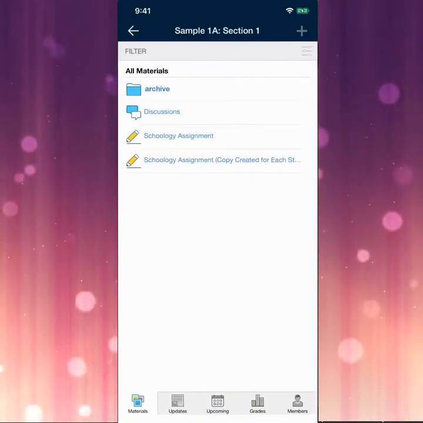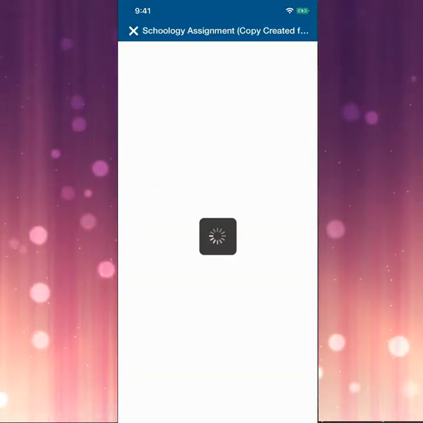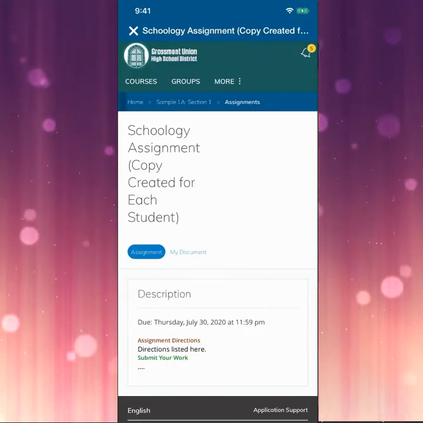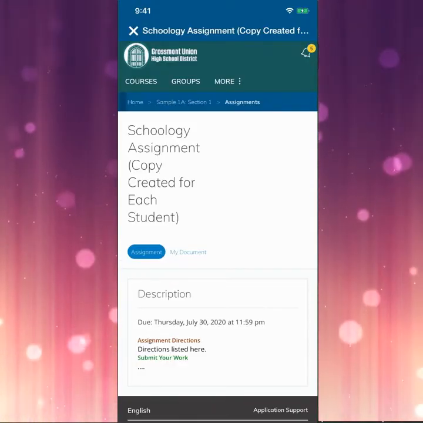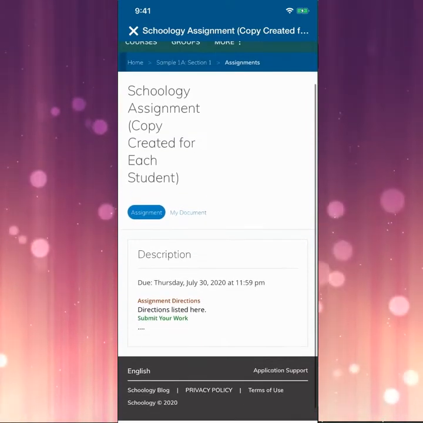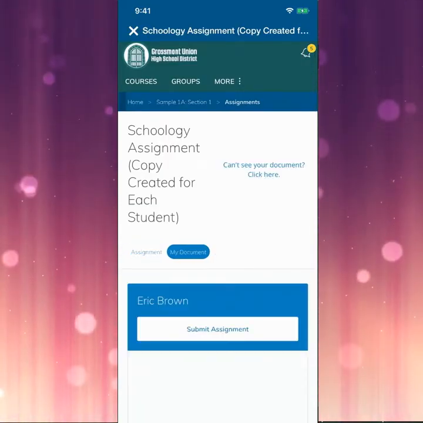The next type of item we're going to do is another Schoology assignment. This will be a Schoology assignment where your teacher would have auto-made a copy for each student in the classroom. If you've used Google Classroom, this would be a similar feel. So again, this looks similar to as if it were on your Chromebook. Description is listed here. To access your document, you're going to click My Document.